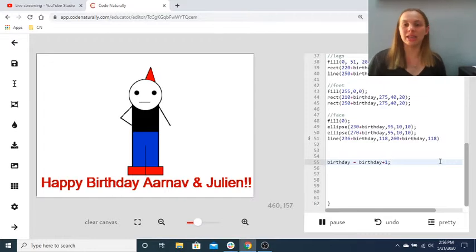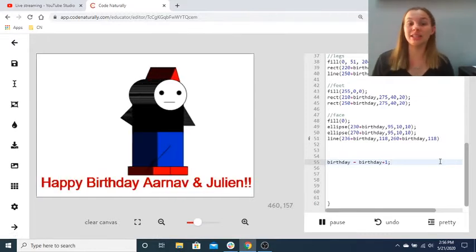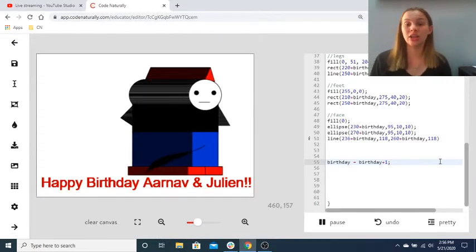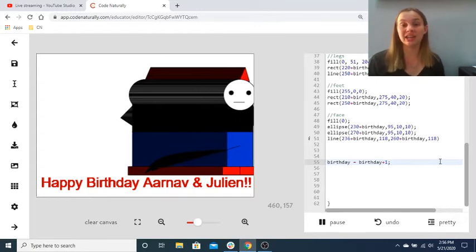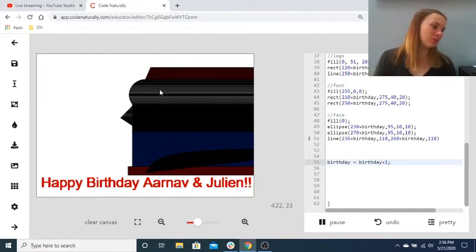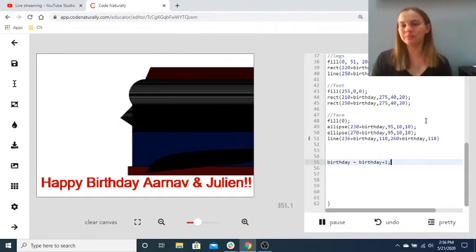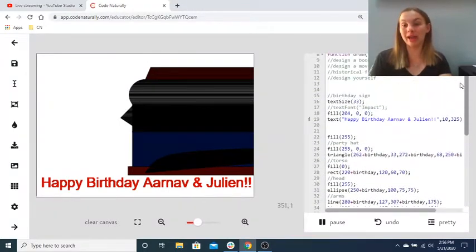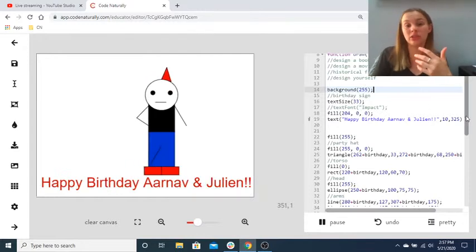And now what's happening is everything in function draw gets read 60 times every second. So every time that it's being read, it's adding 1 to wherever birthday was to start. So the reason that he's leaving this little trail behind, which is not exactly what we're looking for, is because right now I have no background. So I'm going to go up to the very top and add in a background, and that'll make it so that my character doesn't drag on the screen.